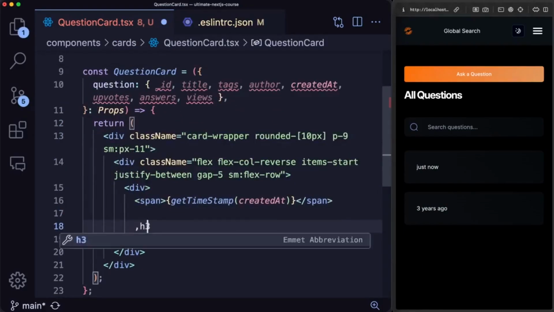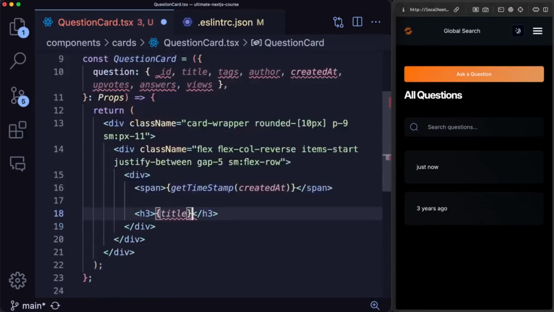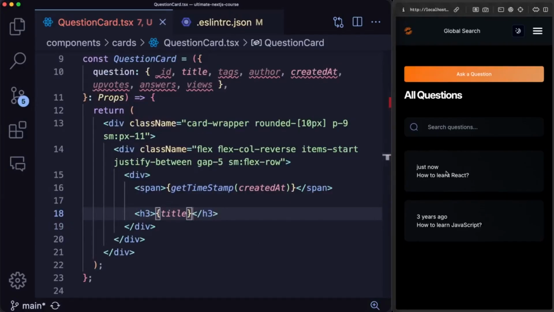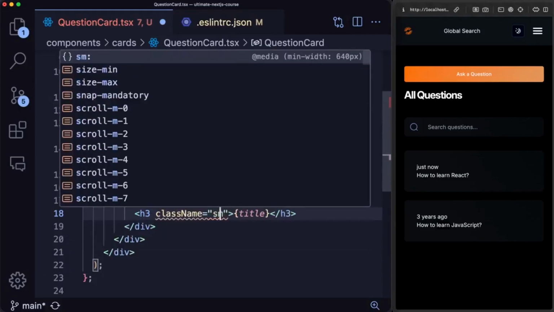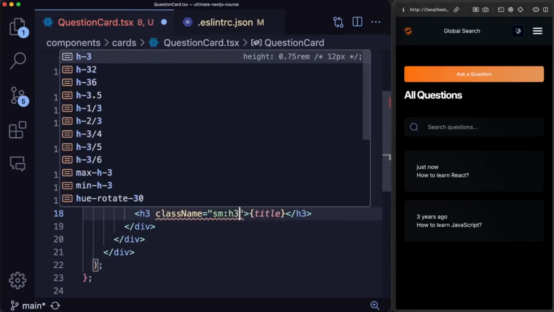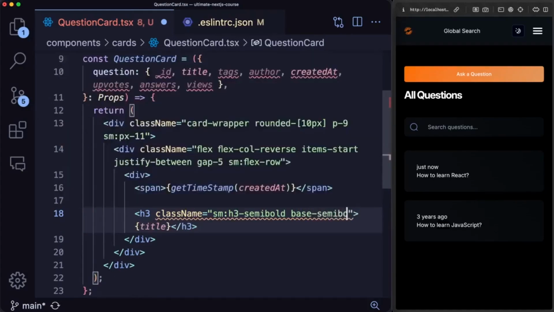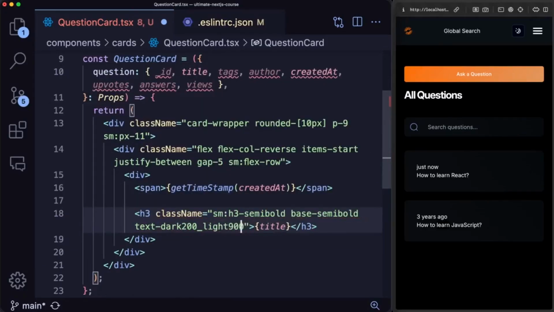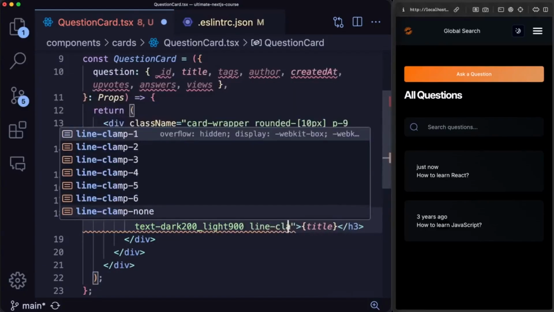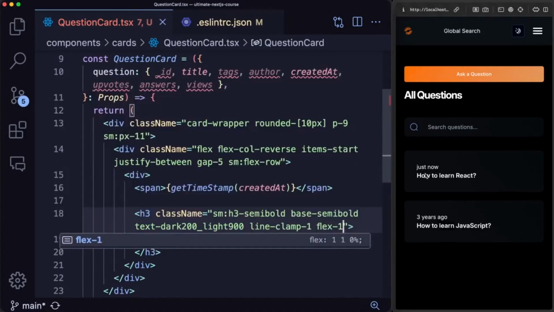That's going to be an H3. And we can render just the title: how to learn React, how to learn JavaScript. Let's style it a bit by giving it a class name of on small devices, H3 semi-bold, typically base semi-bold, text-dark200, light900, line-clamp-1, and flex-1. There we go, that's better.